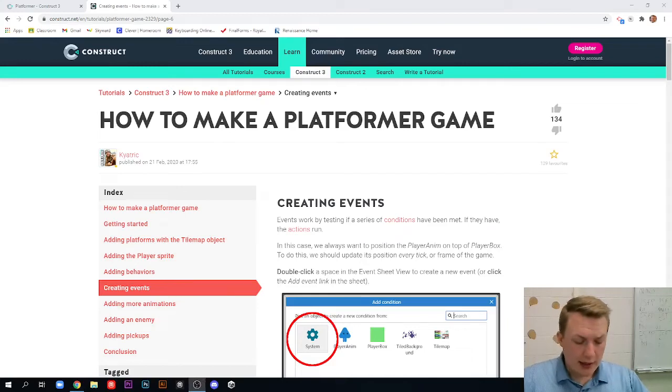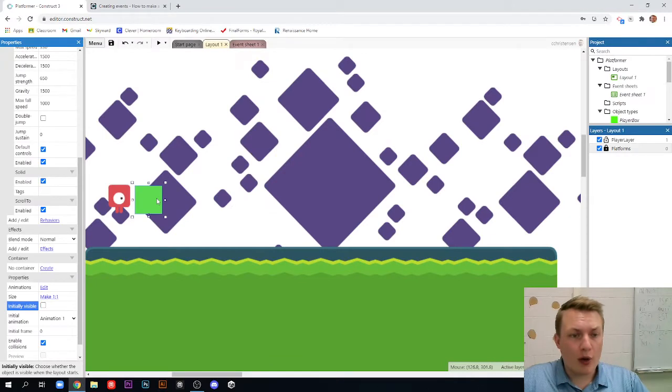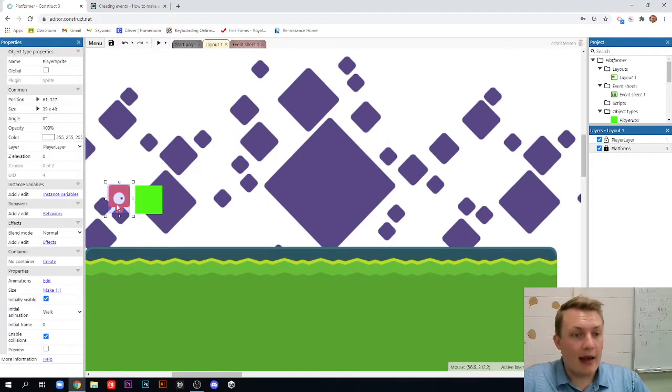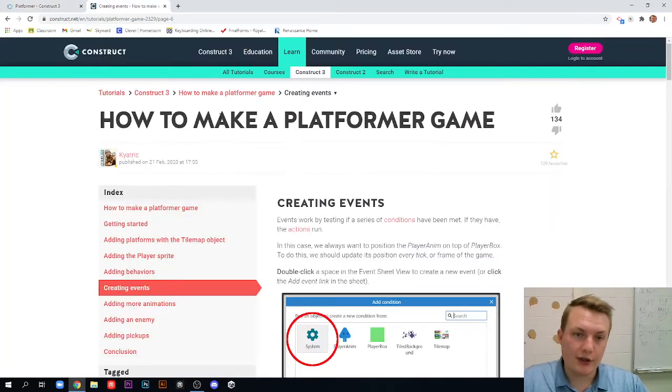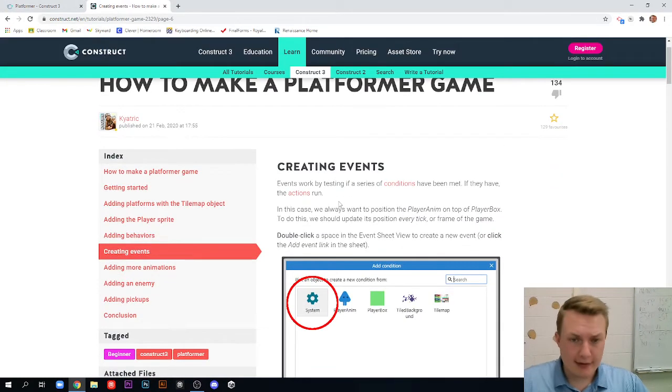All right, game design students, I'm continuing on with the video series here about how to make the 2D platformer game. In the previous video, we added some behaviors to our player box, and now we're going to add some events to make our player sprite follow that player box so our game looks nice, and we're going to be able to move our guy all around now with some cool animations during this section. And we're going to do that by creating events.